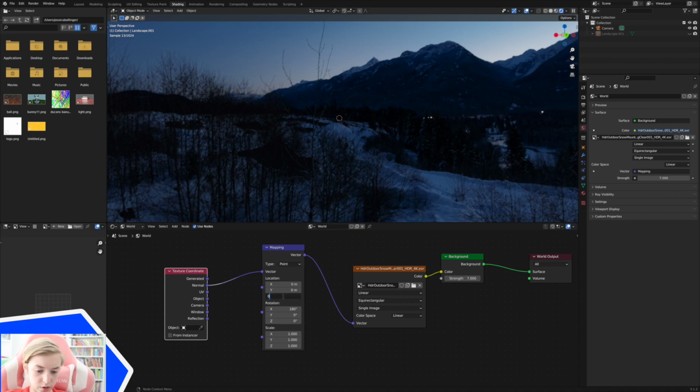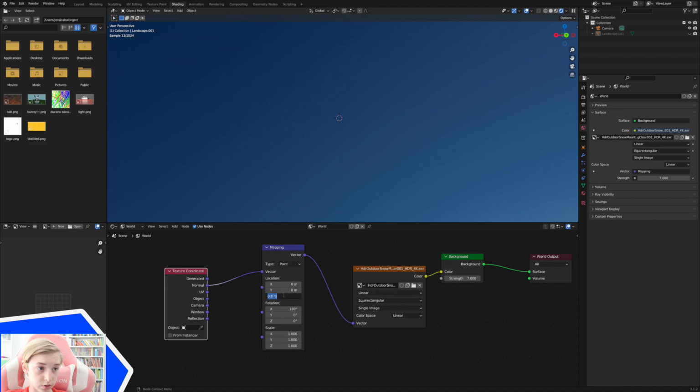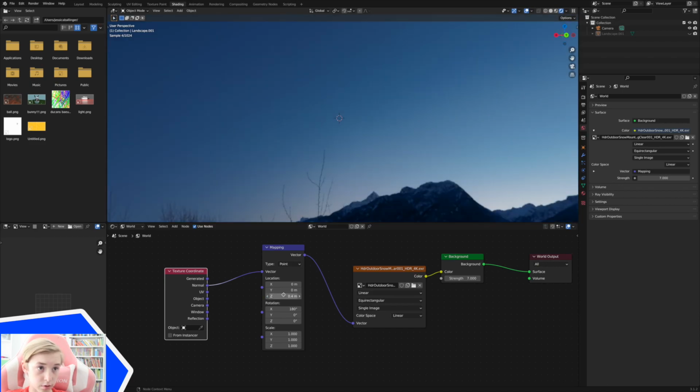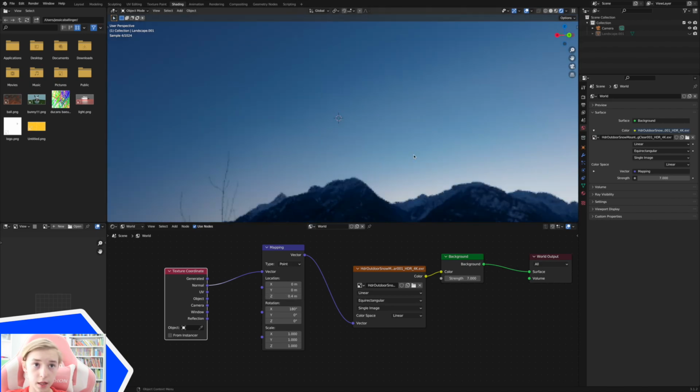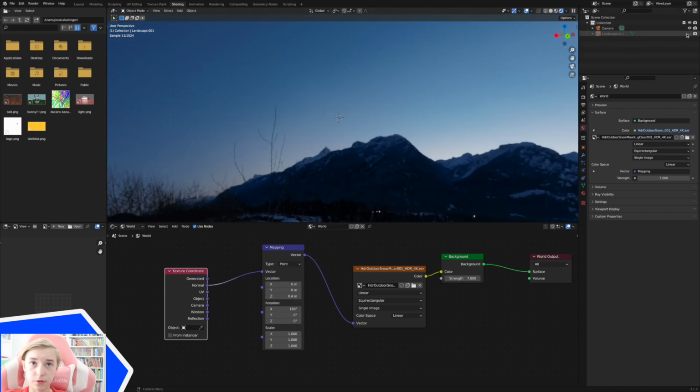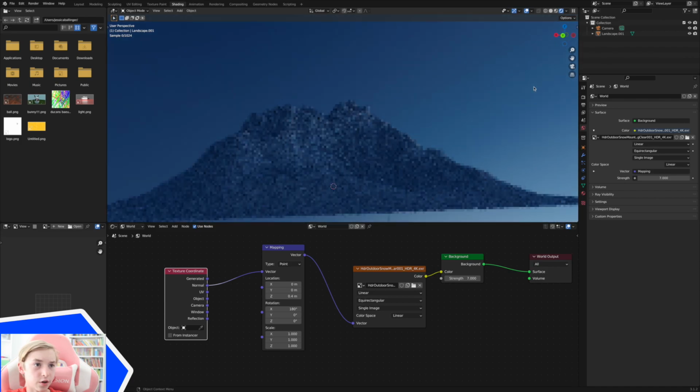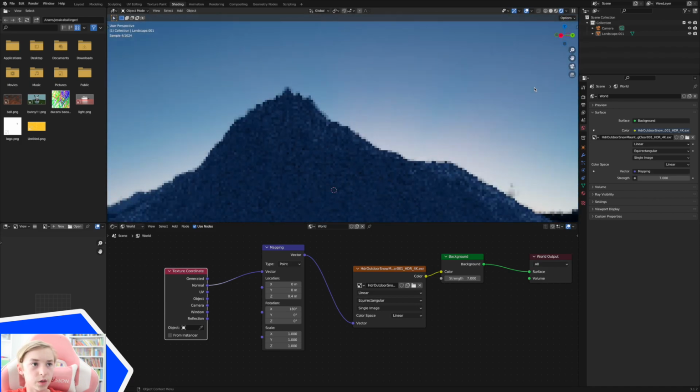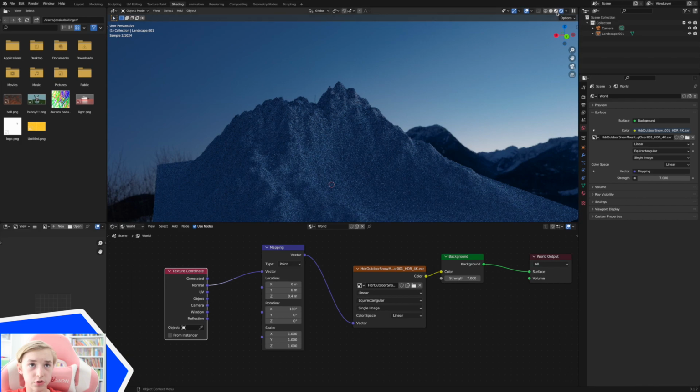I'm going to go with the 0.8. That's a little too much. 0.4. That is a pretty good number. So once you get your HDR all set the way you want it to, you can now start on the texturing.